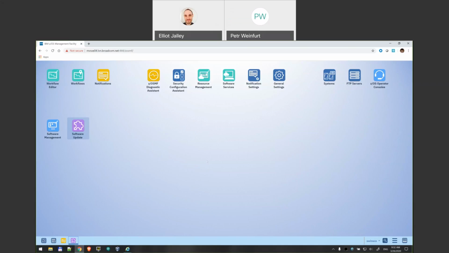Go ahead. Okay. So once again, this is the OSMF desktop interface where you can see a number of functions or applications within OSMF. I just pulled off those two: software management, which is the existing one, and the software update, which is the new function we are currently working on and will be available around the summer this year, as Elliot was saying. So let's begin with the software update.